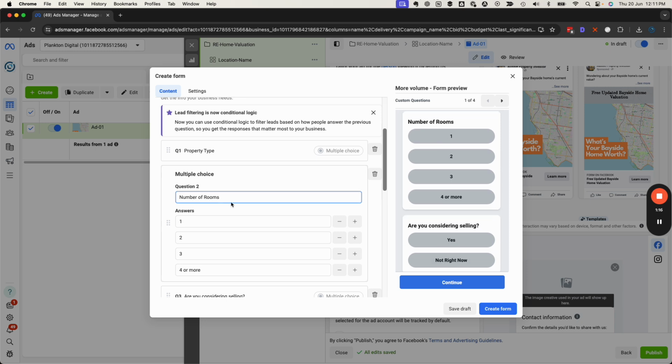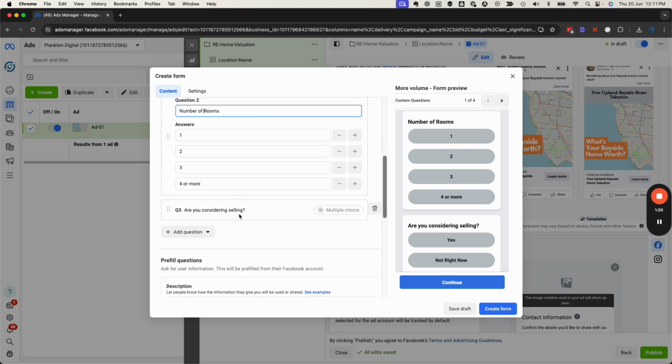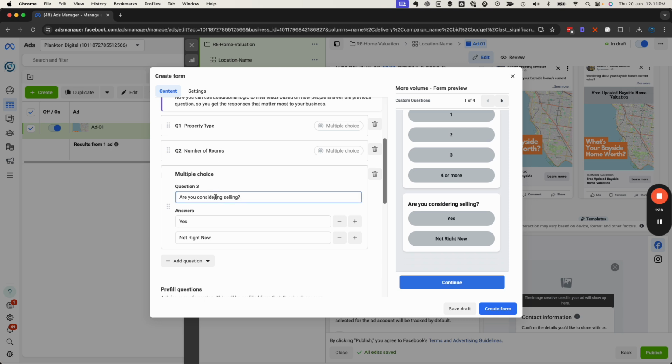I've asked for the number of rooms. In Australia, that's assumed as bedrooms. In other parts of the world, you might need to say bedrooms. And then I've asked a simple, are you considering selling? It's a yes or no question. You might choose to ask for a time period in here.